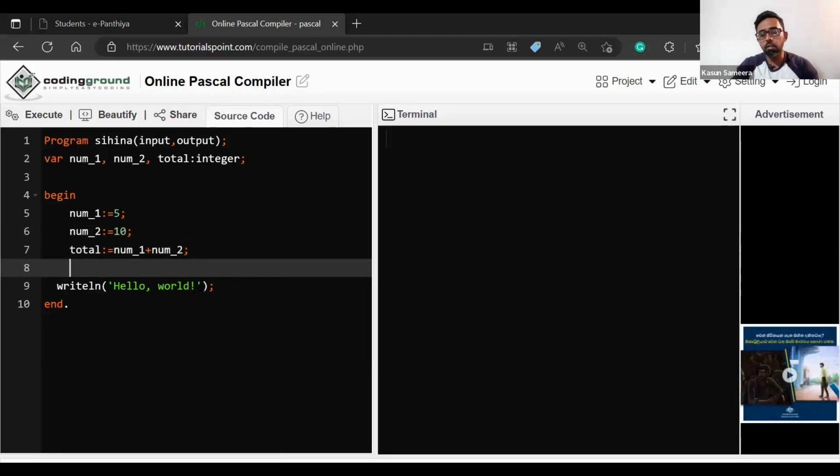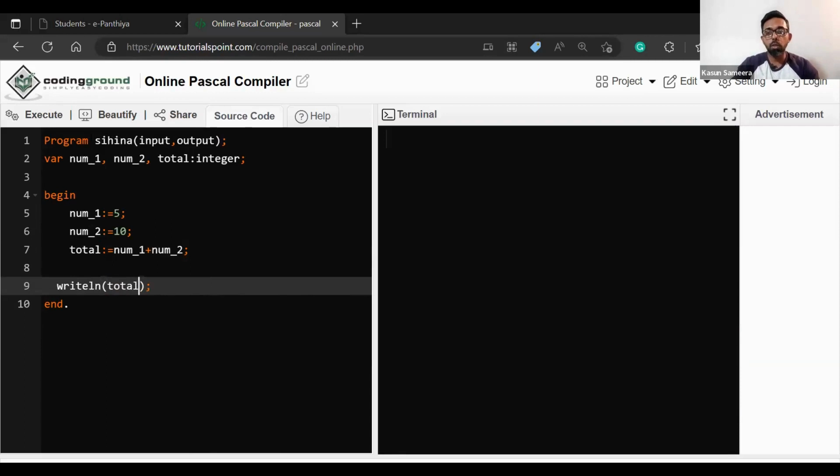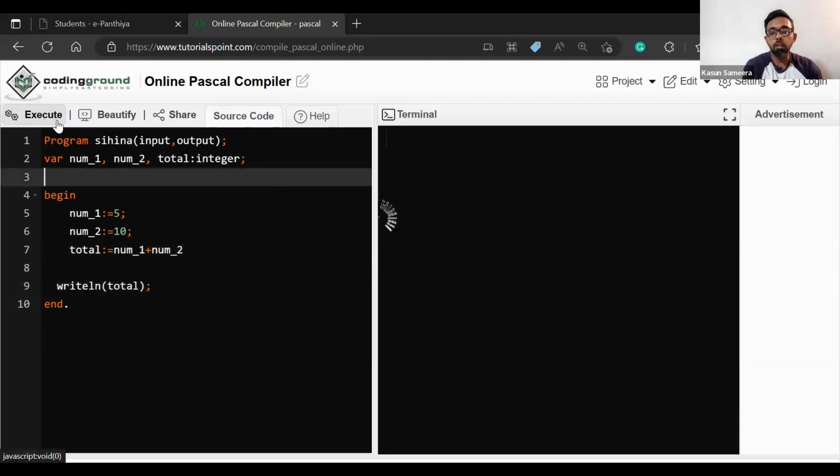Then we don't need to display hello world. We just need to display the total, the variable name. That's it. When you run this program, you need to click this execute button. Right? If there are no errors, you will get the answer like 15.